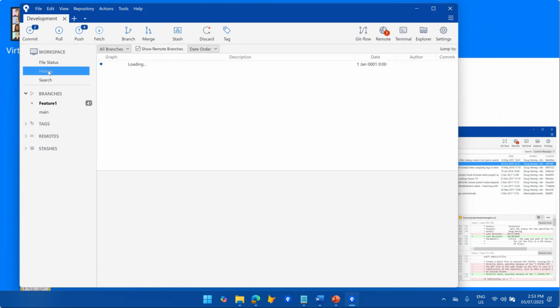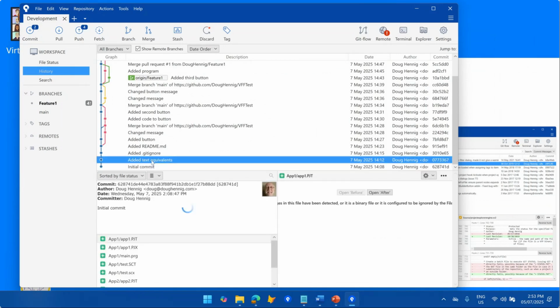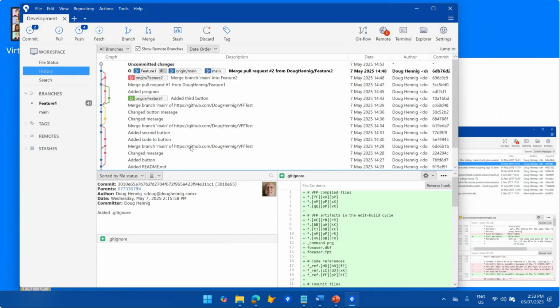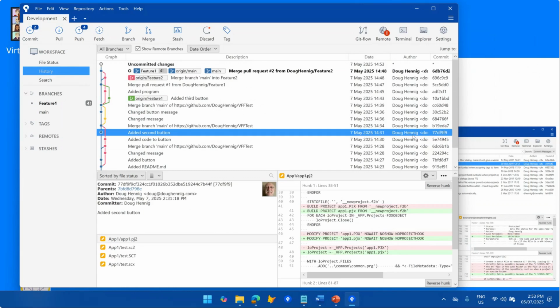And if we go and take a look at the history, you can see here is the history of everything. Here's the initial commit. And then here's when I added the text equivalents. And here's when I added text ignore and so on. And then at some point, Tamar started working on things. You'll notice it shows Doug as the author for all of them. That's because I'm just one person working on one machine. But in reality, we would see Doug for some things and Tamar for other things and so on.